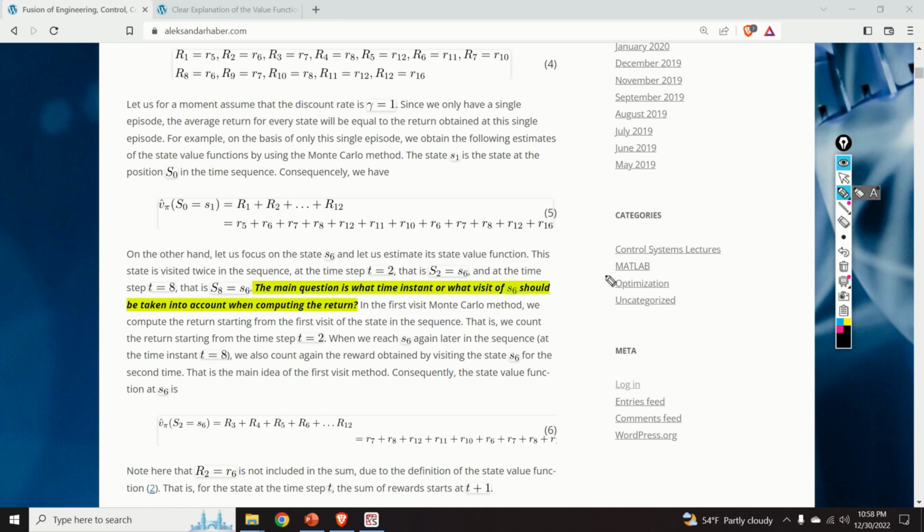the state in the sequence, that is, starting from the earlier time step. We count the return starting from the time step t equals 2. When we reach S6 again later in the sequence, at the time step t equals 8, we also count again the reward obtained by visiting the state S6 for the second time. And that's the main idea of the first visit method. Consequently, the state value function of S6 is given by this equation over here.